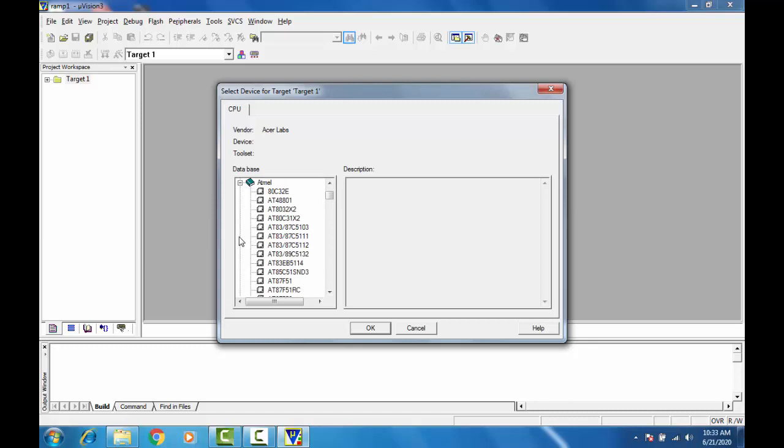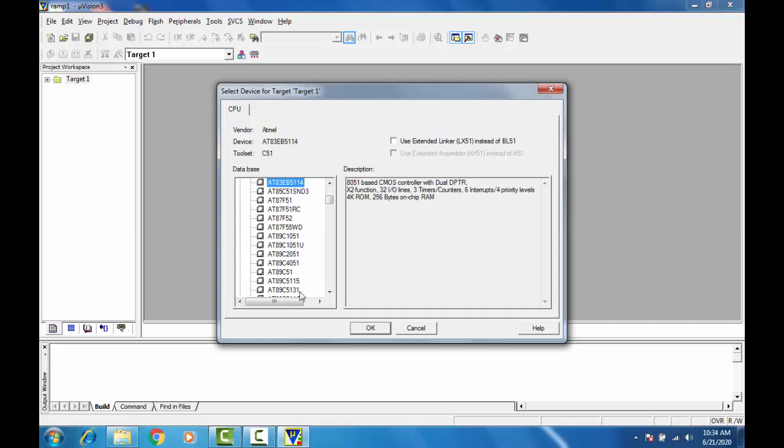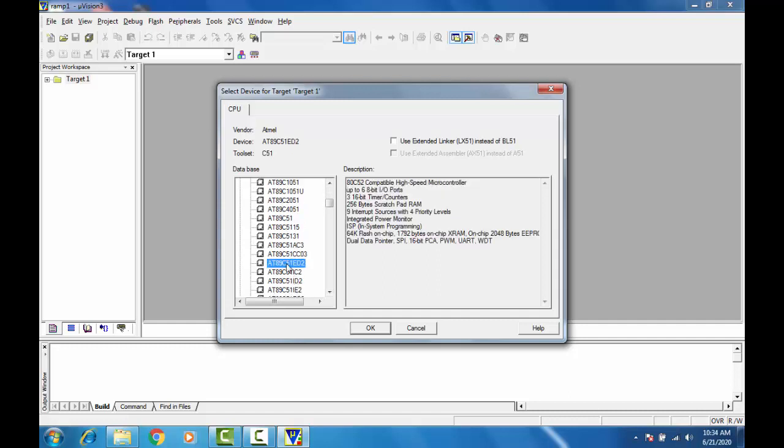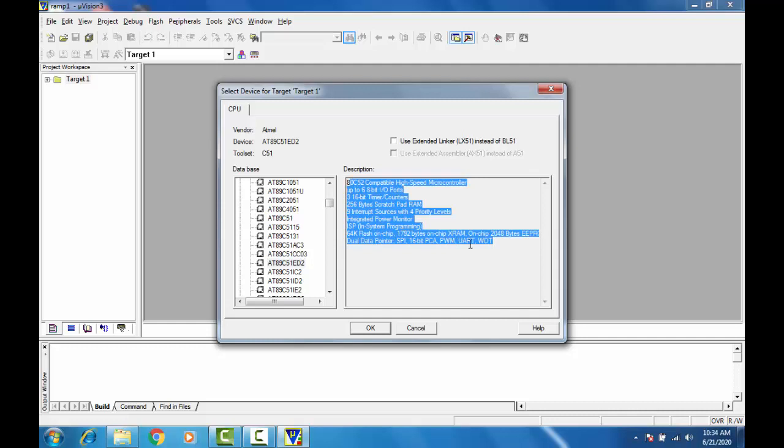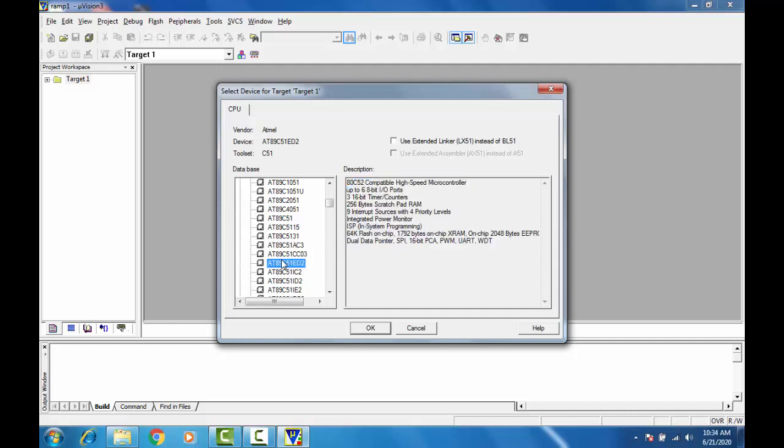Since the header file is AT89C51ED2.h, we need to find the microcontroller of the same name here. So here I have the microcontroller AT89C51ED2, right? This is the microcontroller that we need to use. After clicking on this particular microcontroller, it will show the description about the microcontroller here. So just click on the microcontroller that we need to use and press OK.